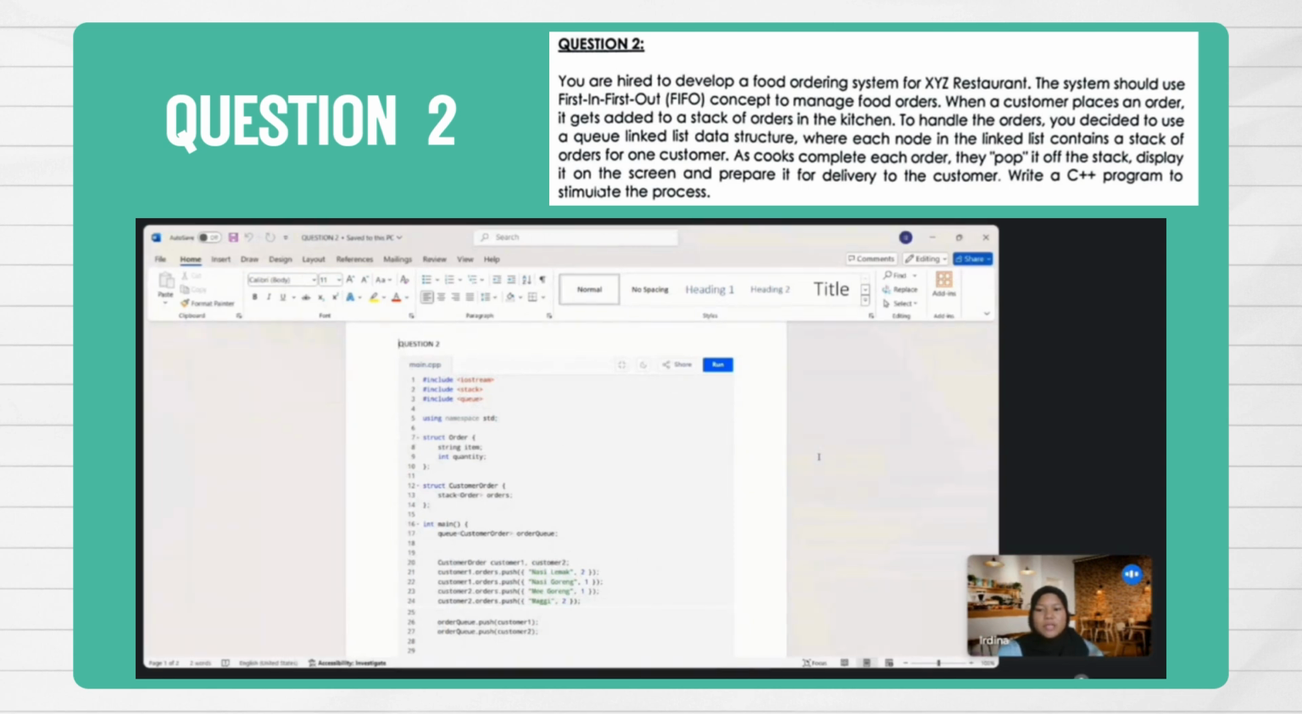So order for each customer are added to their respective order stack using push. Customer 1 has ordered nasi lemak for 2 quantity and nasi goreng for 1 quantity. Meanwhile, customer 2 has ordered mee goreng for 1 quantity and Maggi for 2 quantity.